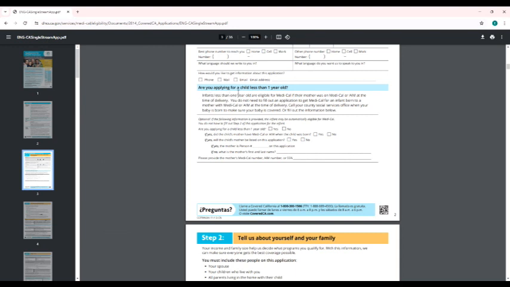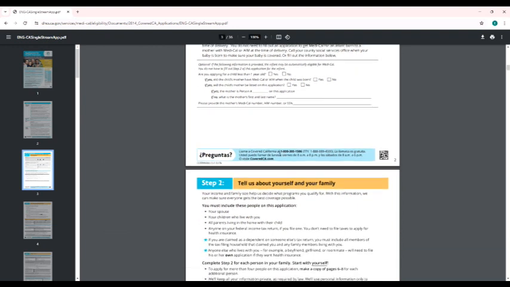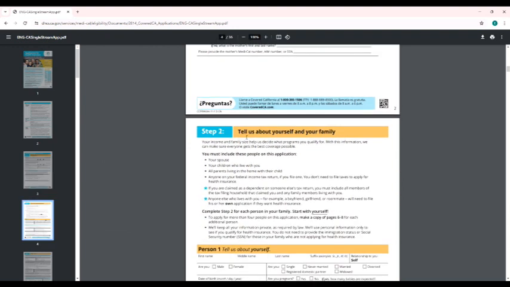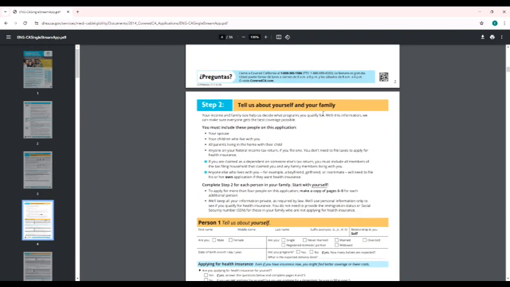There's a question here: are you applying for a child less than 1 year old? If it's yes, you click yes, and then you fill in this other information. If it's no, then you skip these other questions. Now going on to step two, tell us about yourself and your family.